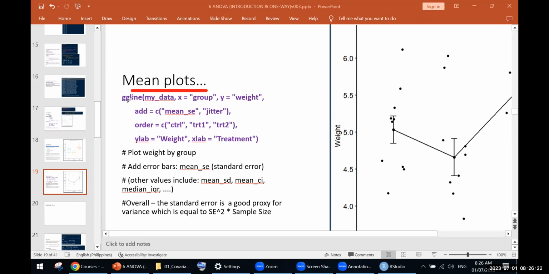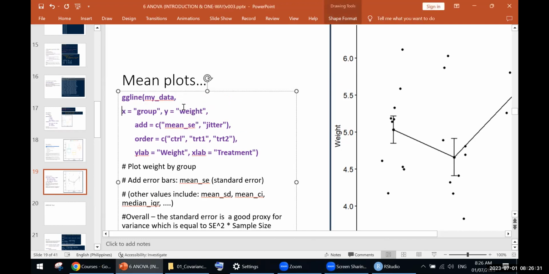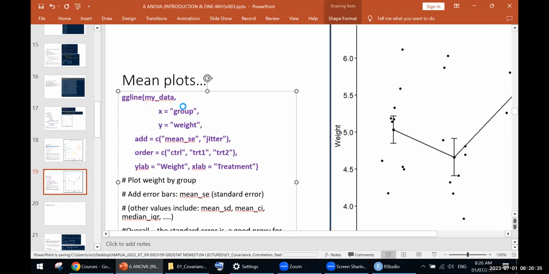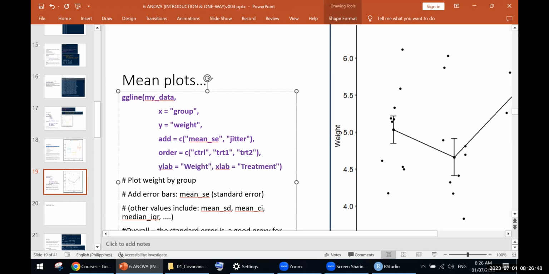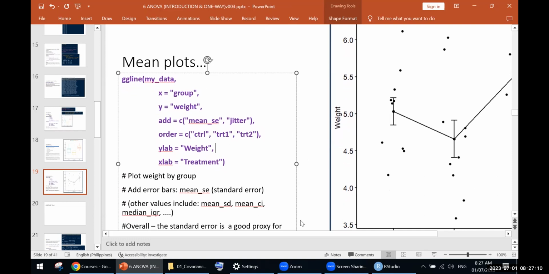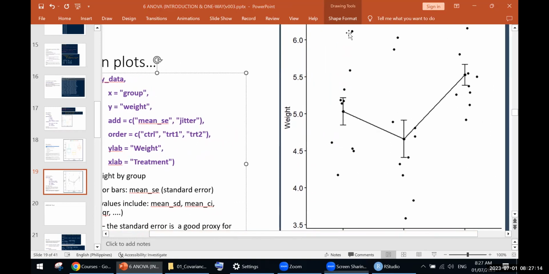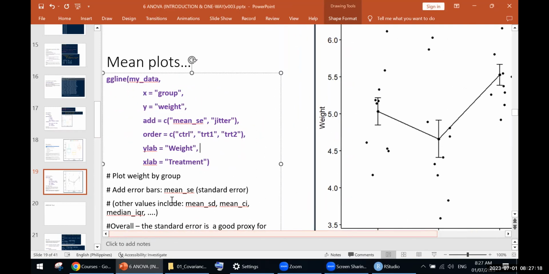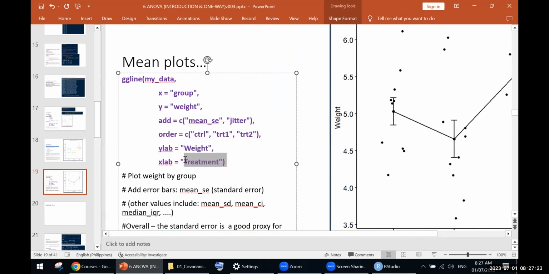We can do this by using the ggline command, and again we can format this to make it more readable. It's quite similar to the box plot. The only difference here is you have to add this mean standard error and the jitter. The jitter is basically the connecting line here. And then you have your weight for your Y label and your treatment for your X label.